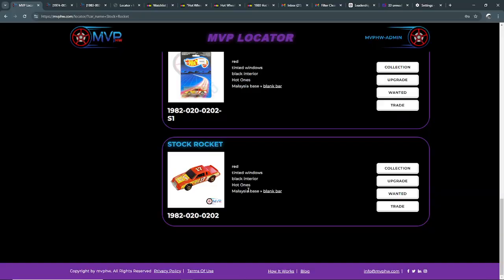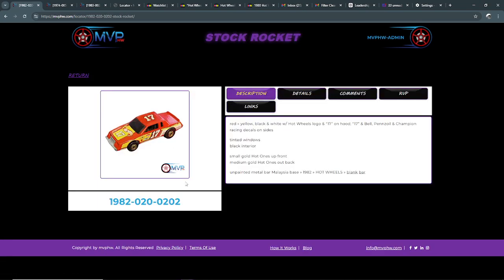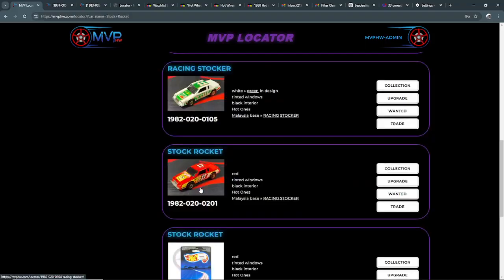And even then, if I don't have or haven't seen a base variation for it, when they show the base on the auctions, I'll come in here and see to make sure that this is a Malaysia base and it's got a blank bar, and then compare that to that one as opposed to the other one up here that still has Racing Stalker, right?